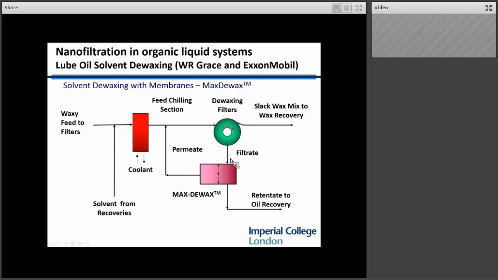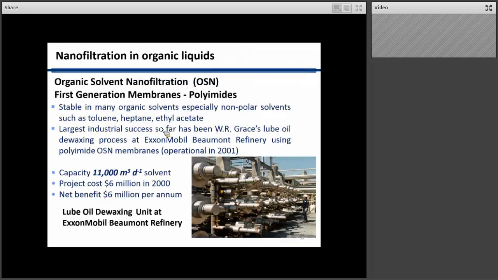So when it comes through the filter at minus 10 degrees C, apply a membrane. If that membrane is stable in MEK and toluene, you can recycle the solvent back around into the system and add it in after the refrigerator, drastically reducing the load on your refrigeration plant. So they came up with what I call the first generation of organic solvent nanofiltration membranes. These are stable in solvents like toluene, heptane, ethyl acetate, and they're membranes made from polyamides.